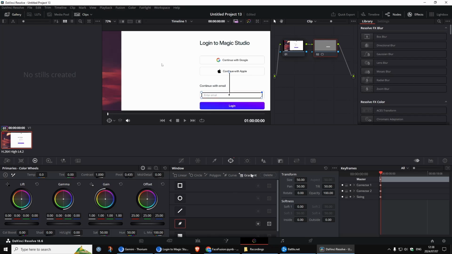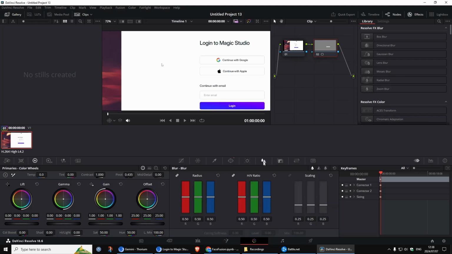Create the box. Then you go to where it says blur, this sign. Click on there and just concentrate on this first one. Just push these bars up and you will see it starts blurring out that area.